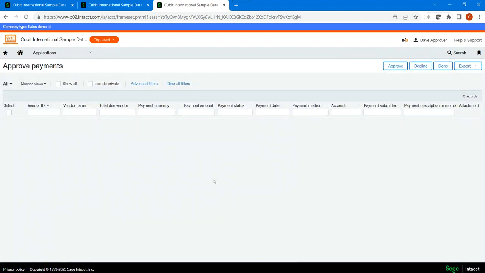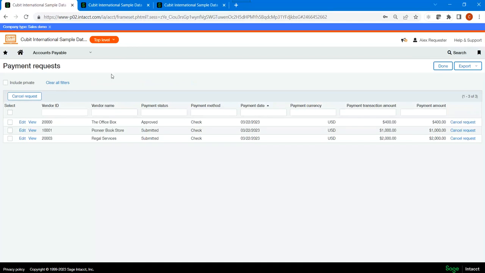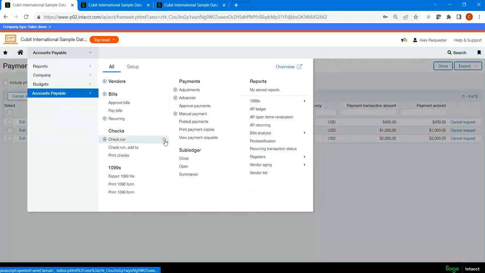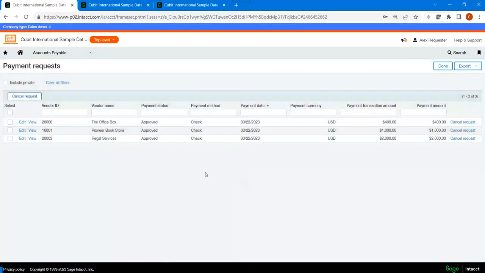At this point, the payments are approved. So now Alex can simply go here and go to view payment request. It should be able to see the status: all three have been approved, right? And also Alex should get an email notification saying the payments have been approved by Dave, right?